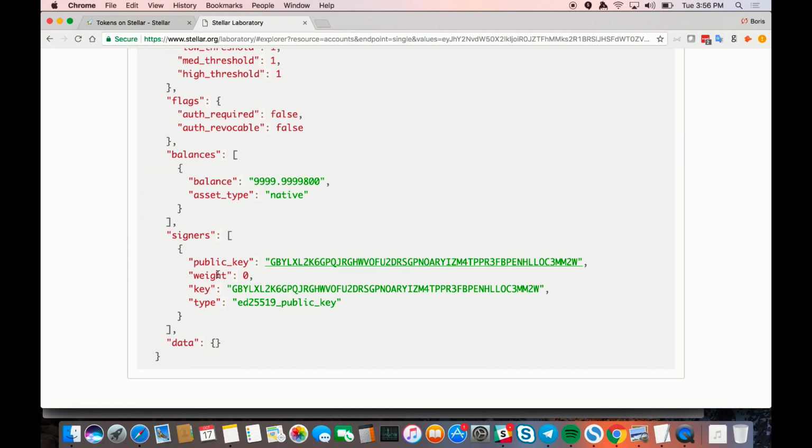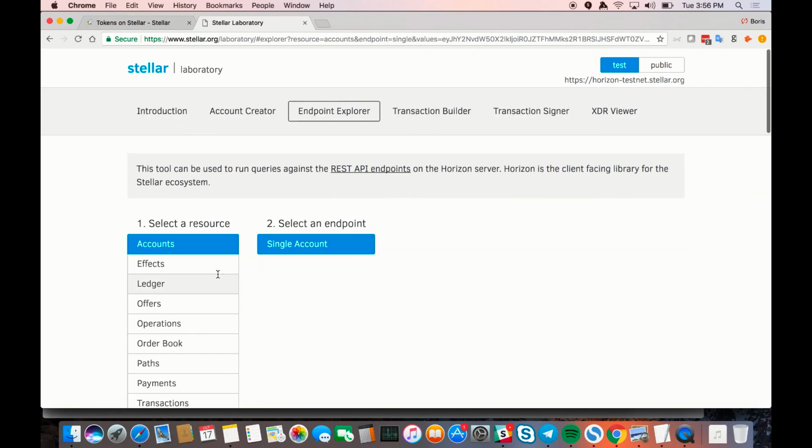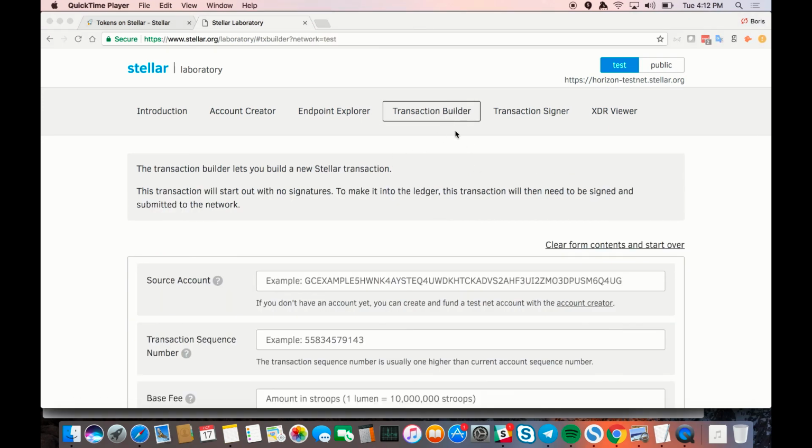Okay, now your token exists and everything's ready to go. The final step is to get them in the hands of the people. That's where the Stellar Decentralized Exchange comes in. All you have to do to get your tokens out into the world is to simply put an offer for them on the exchange. Again, you can do that programmatically, or you can use the transaction builder to create an offer to sell your tokens on the exchange.